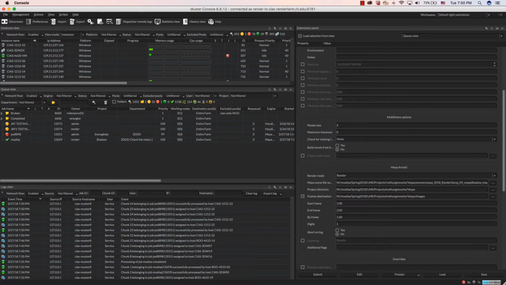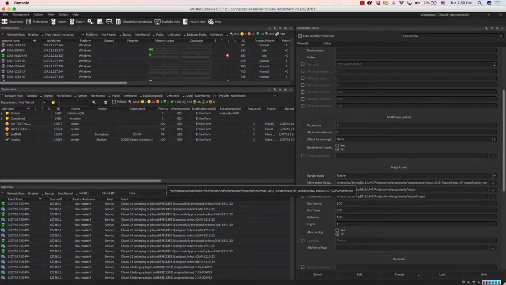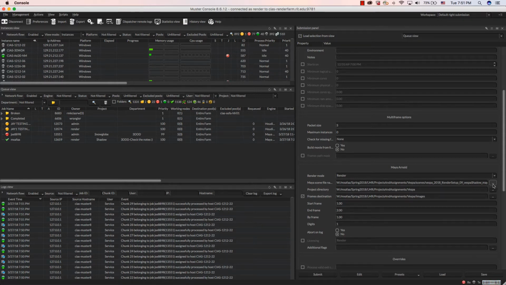The next step is to make sure that you're choosing the correct path for your file. Here's something that students sometimes have a problem with: setting the path of their projects. You have to make sure that you are choosing the correct drive on the render farm, which means that it has to start with W, the letter W, and you can always click on this browse button.